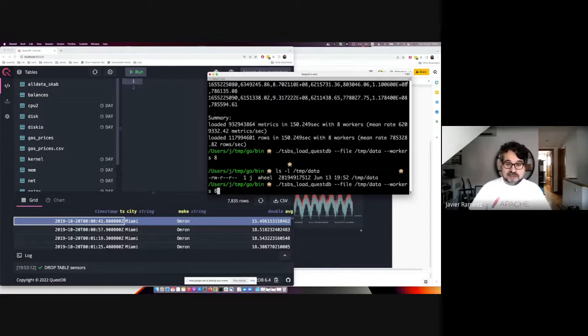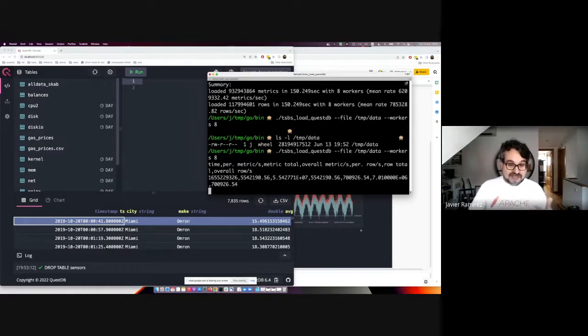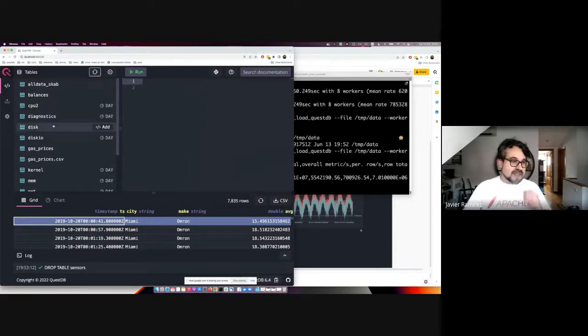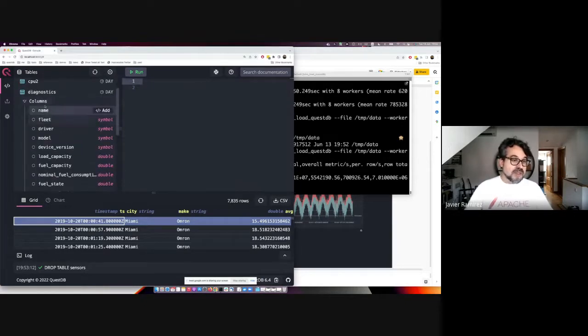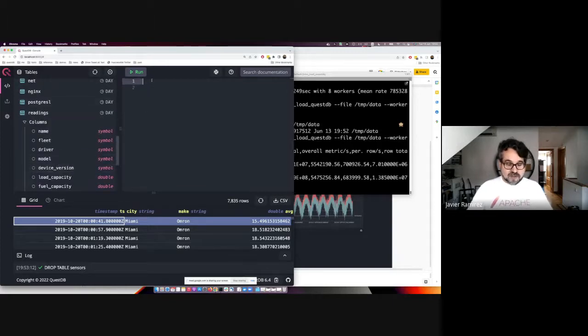I'm going to be ingesting this data as we speak. My machine has 8 CPUs, so I'm going to tell QuestDB to load this data in parallel using all the CPUs. Of course, I'm doing this while I have multiple tabs in Chrome and an online session with you, so it's not going to be super fast, but still fast enough. It's creating 2 tables, one with diagnostics and one with readings.